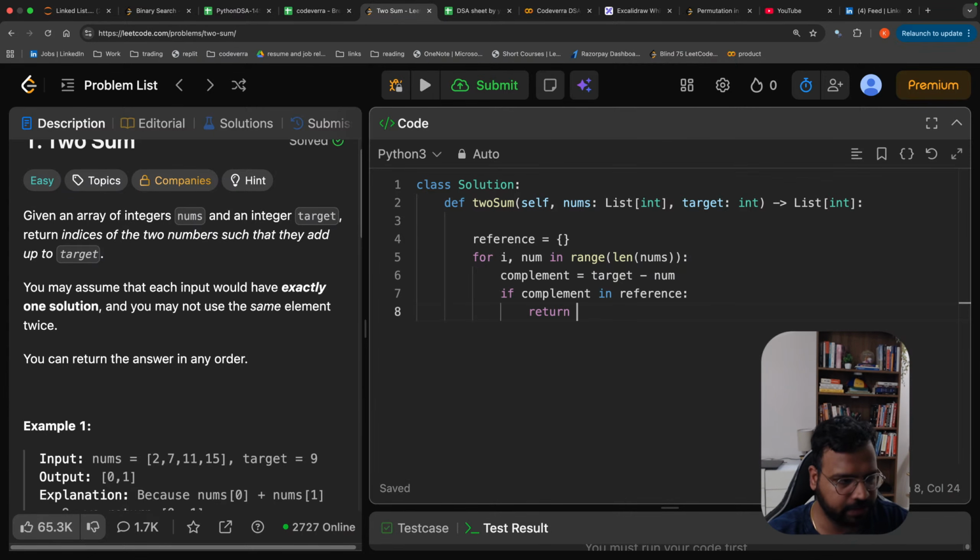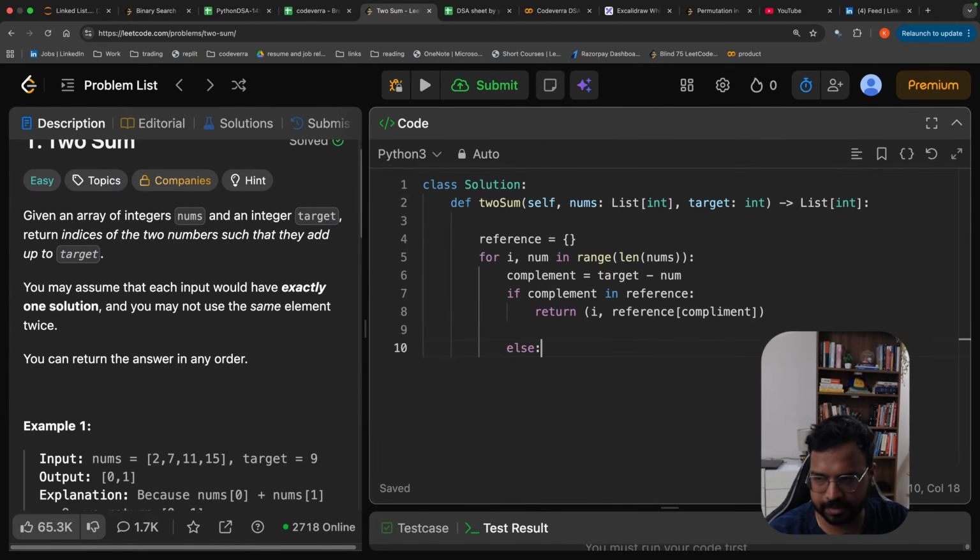then what I'll do? I'll just return reference of complement and i, or you can say i and reference of complement. If that is not the case, then we will just add that to our dictionary. So we will just say that reference of num is equal to i. Are you following, guys? Can we run this and see if it works?